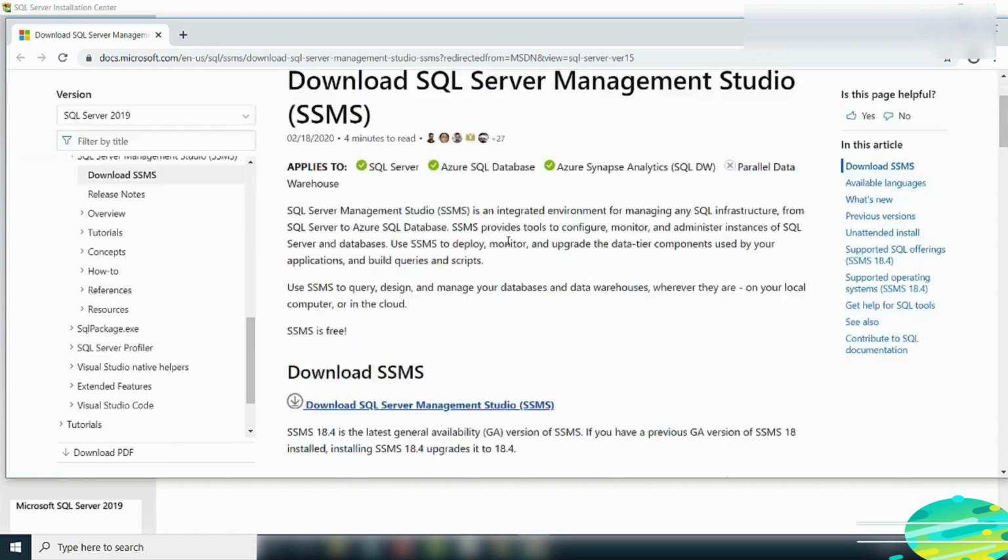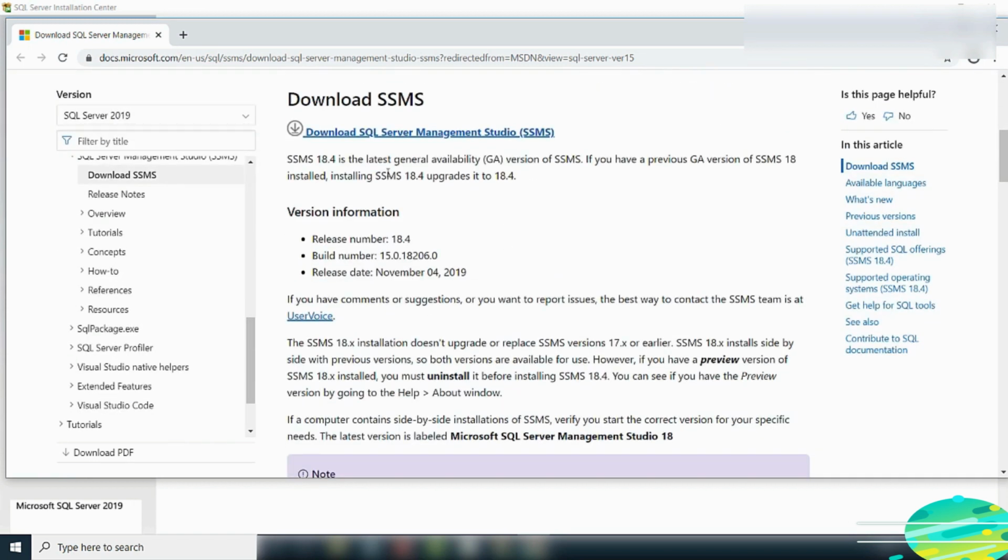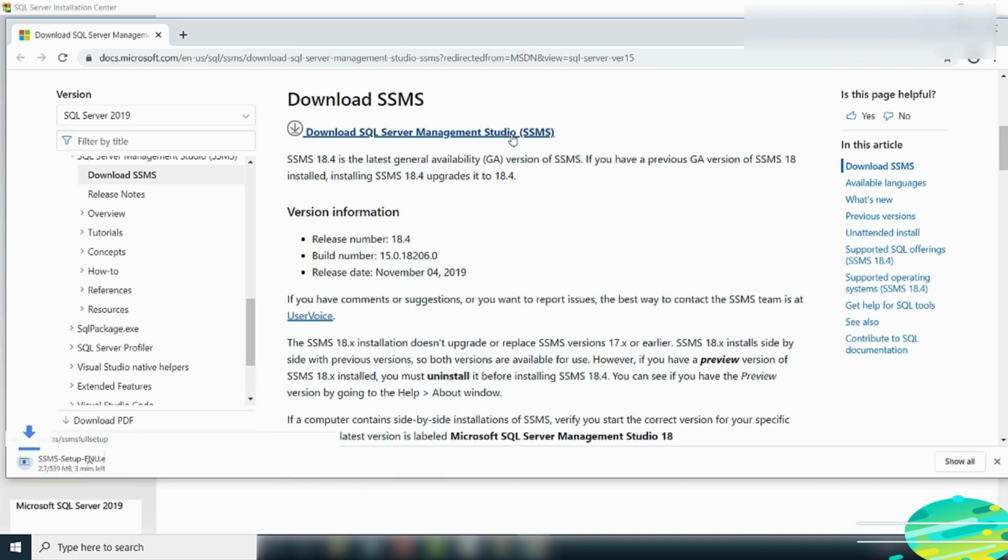So I'm just going to scroll down, and you can see here there is a download link to download SQL Server Management Studio. It tells you the release number, the build number, release date. So I'm going to click to begin the download. You can see here the download has started. So I'm just going to wait for it to complete, and then I will run the installation files.